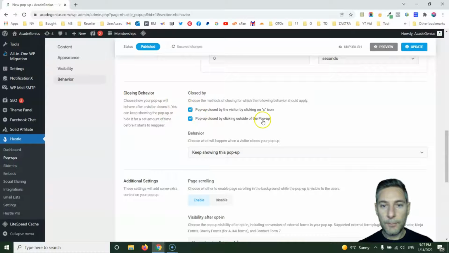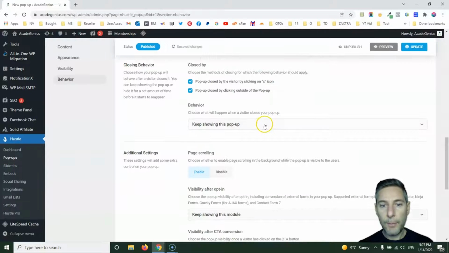Closing behavior: we say that the pop-up can be closed by clicking the X icon, and it can be closed by clicking outside of the pop-up. Here we can choose, this is important. It says choose what will happen when a visitor closes your pop-up. I choose to keep showing this pop-up.